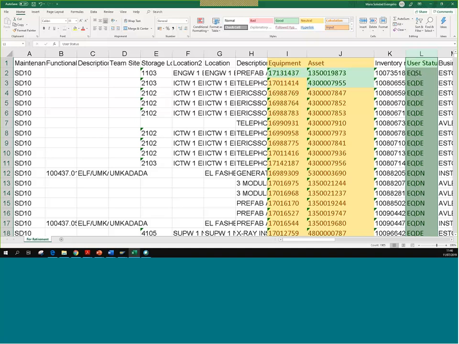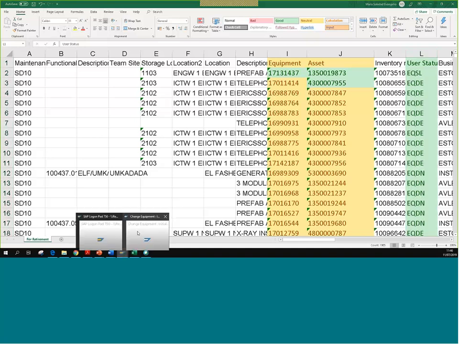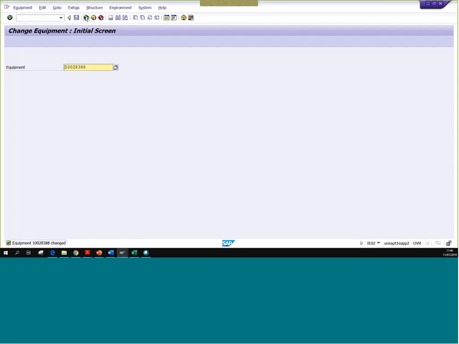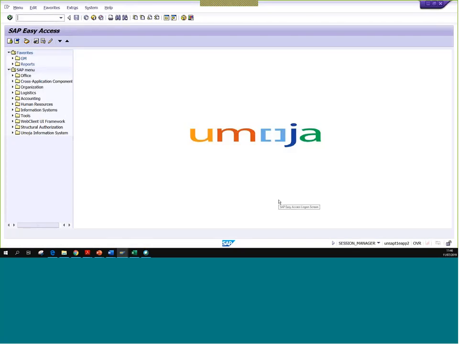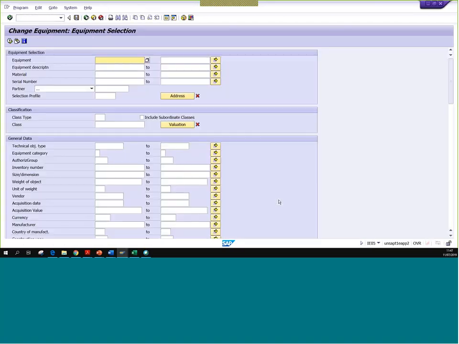Let's go and do it. Let me open the Umoja again and come out from this screen. So we have a T code for this deactivation, multiple deactivation, that is exactly as before, IE, but in this case is 05. IE05. Okay? Let's execute the T code.